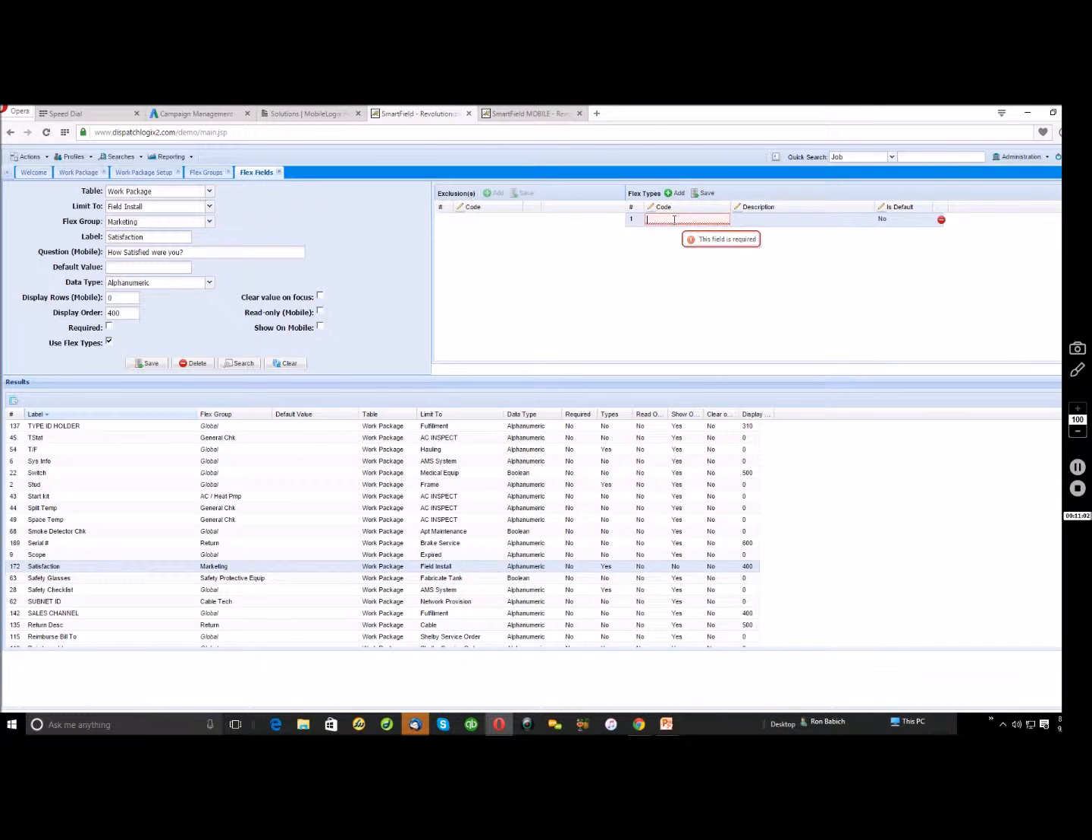So now we can add different values in, like not very satisfied. That could be one. I'll click save up on the top, click add, and I'll say very satisfied. Click save. And let's add one more, extremely. Alright, so basically we have three different types of results that can happen based on the satisfaction level of that customer. Not very, very, and extremely satisfied.